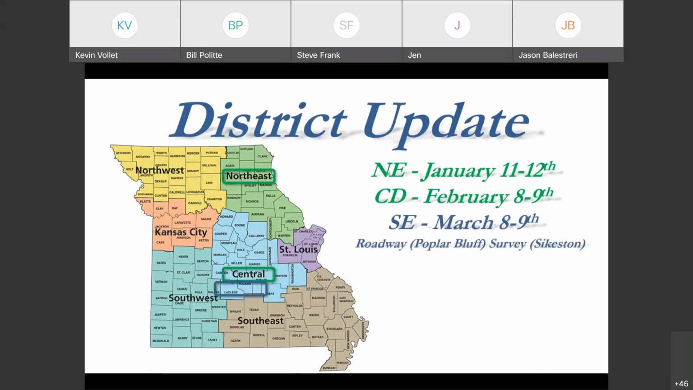Our next district is going to be Southeast, on the 8th and 9th. Actually, the 8th will really be the main training. Depending on how many jobs get converted, we'll probably stick around on the 9th. The roadway people will be in Poplar Bluff and the survey people will be in Sikeston. Then after that is Northwest. Right now the dates are the 22nd and 23rd.